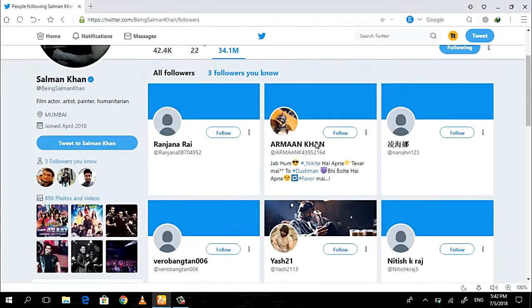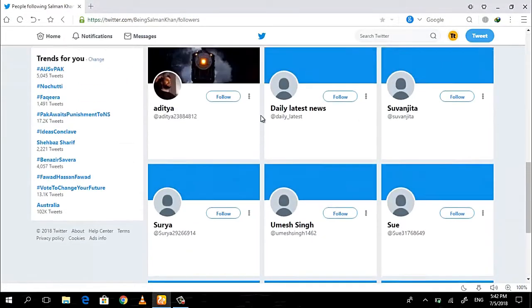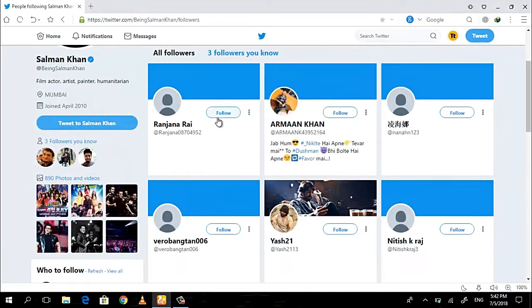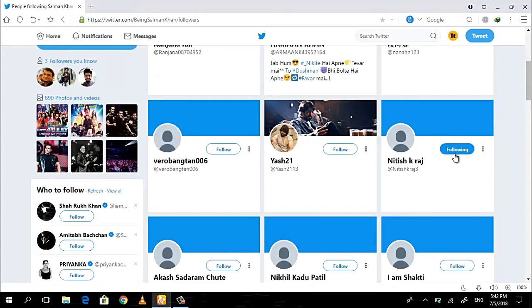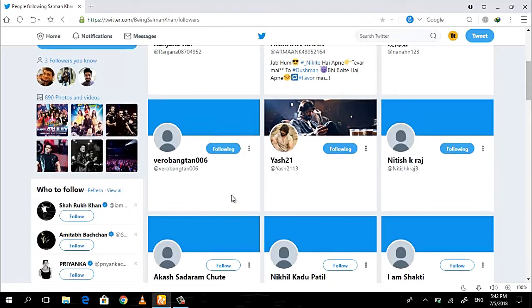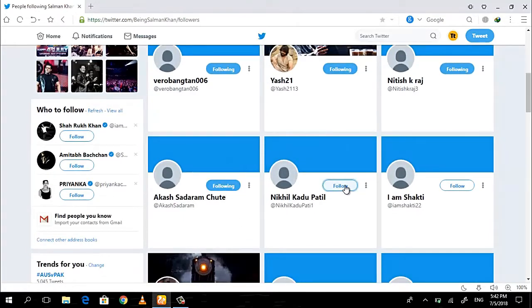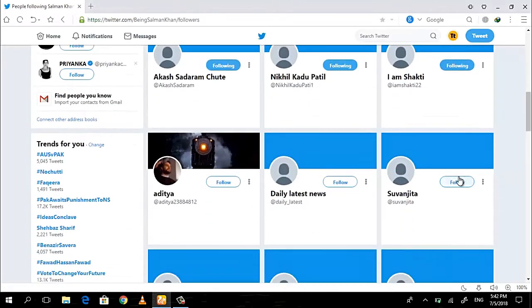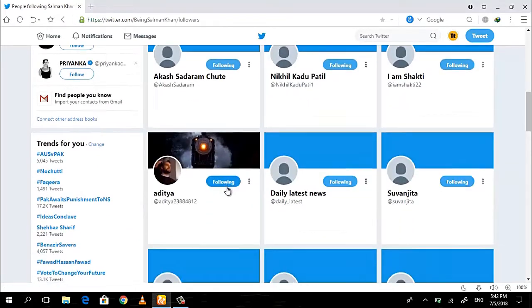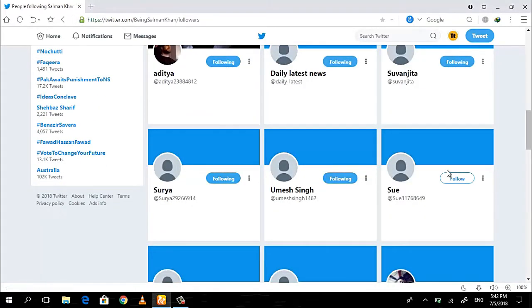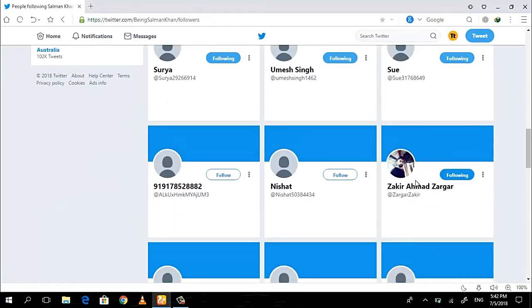So you can see that all of these people are following Salman Khan. All you have to do is follow all these people. Again they will get a notification and they will see your profile, and if your account is attractive, they will follow you back. All you have to do is just follow all of them.